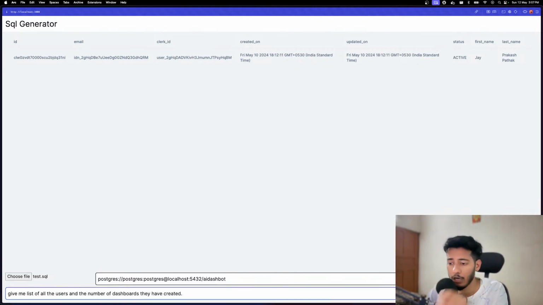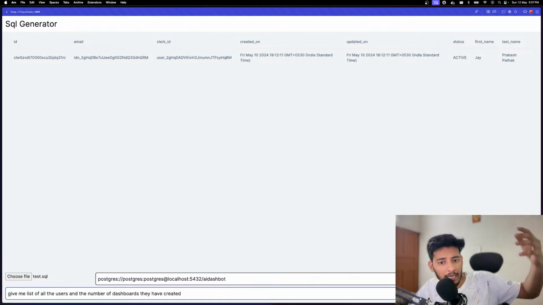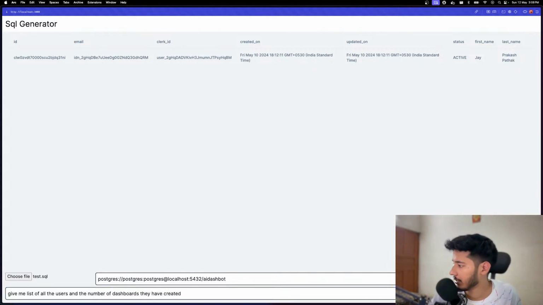So there is the database. Basically users could create different dashboards, right? And that's the data which I want. So let's see, can this do this or not? And we'll try to have more data right now. So we'll try to create more data. We'll see.